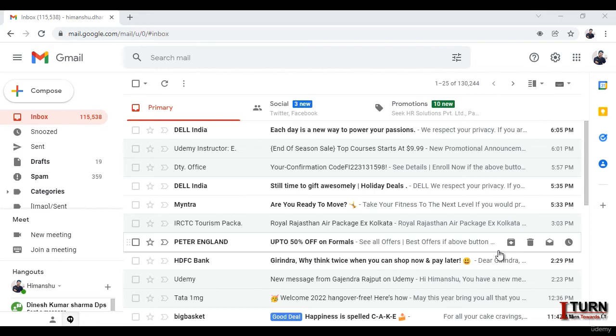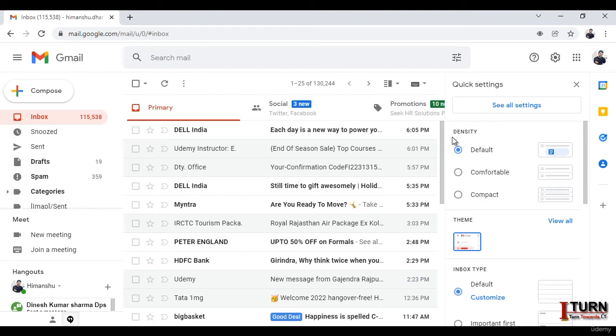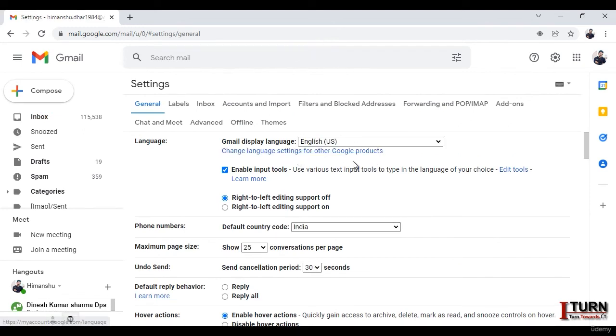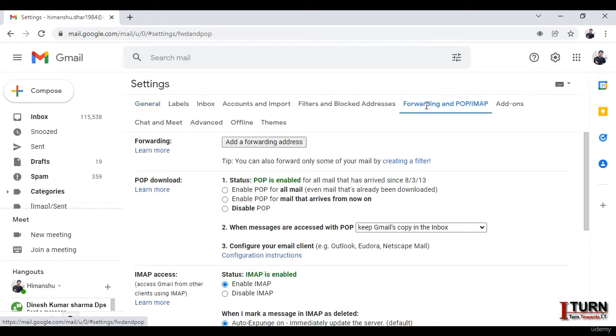So it's not about granting an access. It's simply about whatever mail you are receiving in this particular email ID, you want to forward those mails into your new email ID. So how to go for this option? In order to do that, you will have to go for settings. Okay, then go for see all settings. Now once you are here, you will have to go for this forwarding and POP/IMAP option.